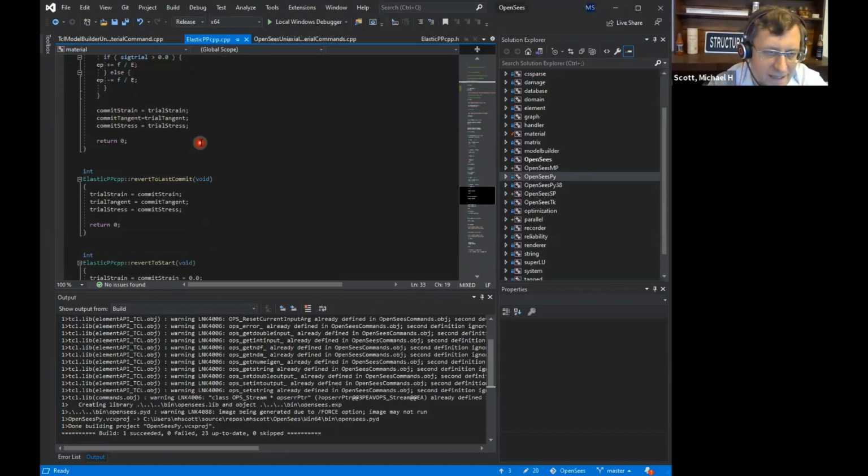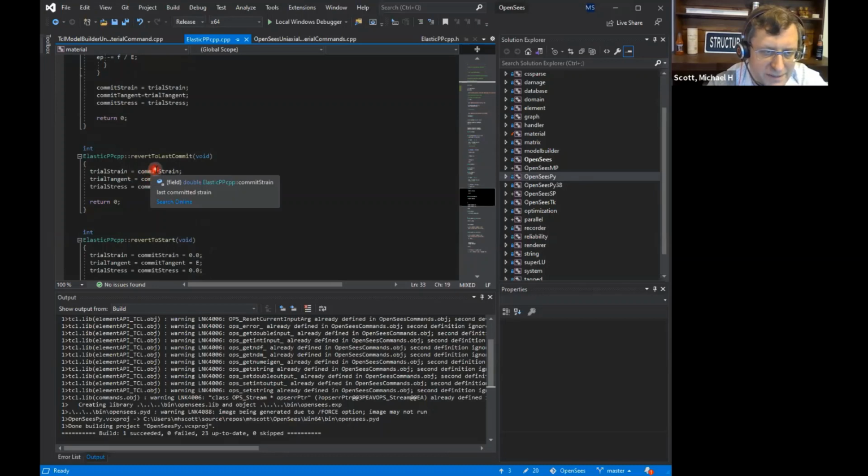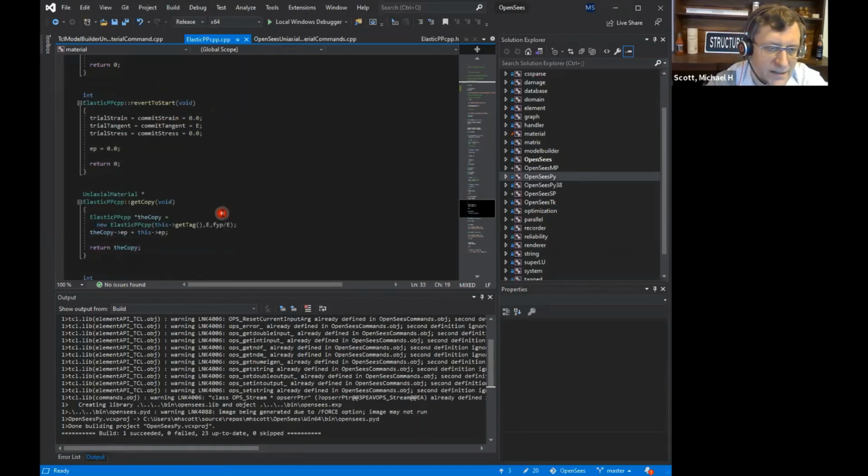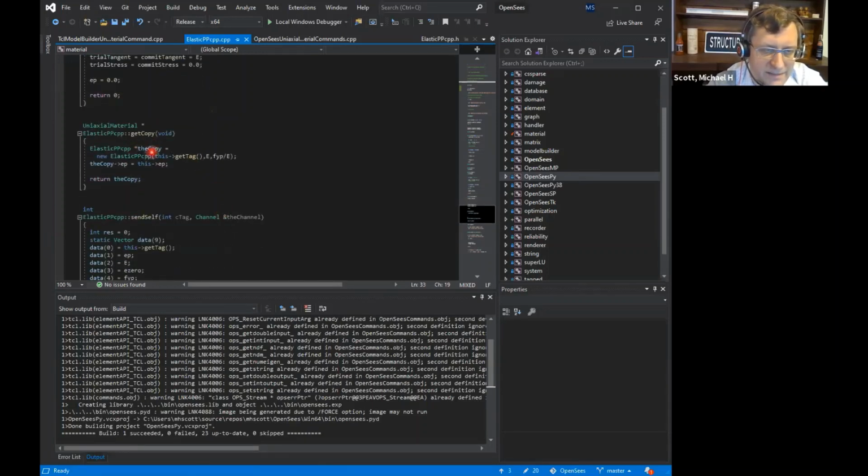Revert to last commit just puts the last committed values back into the trial. Revert to start just zeroes everything out. And then get copy is just returning a copy of itself, so just calling the constructor and passing it back to return.